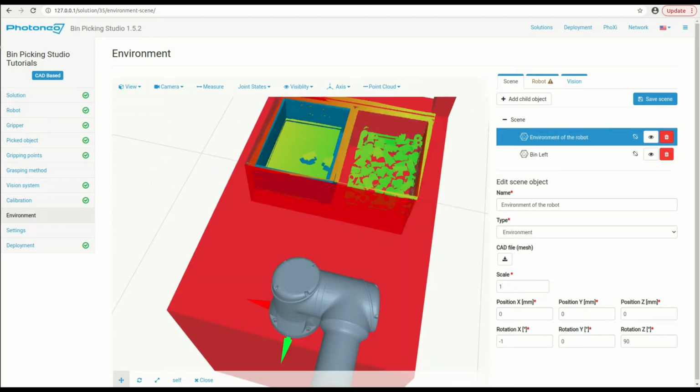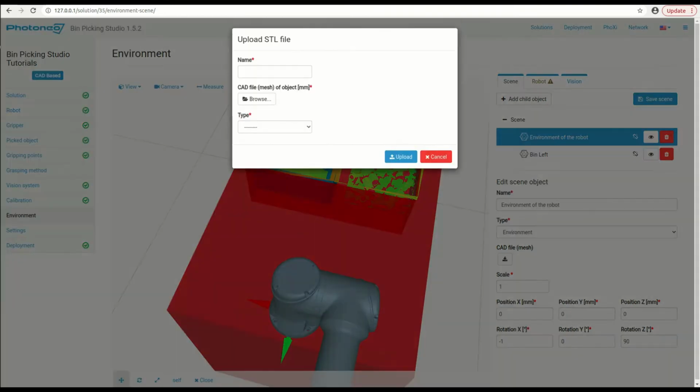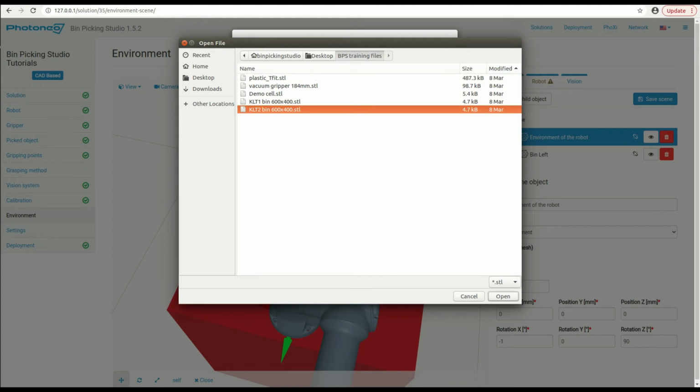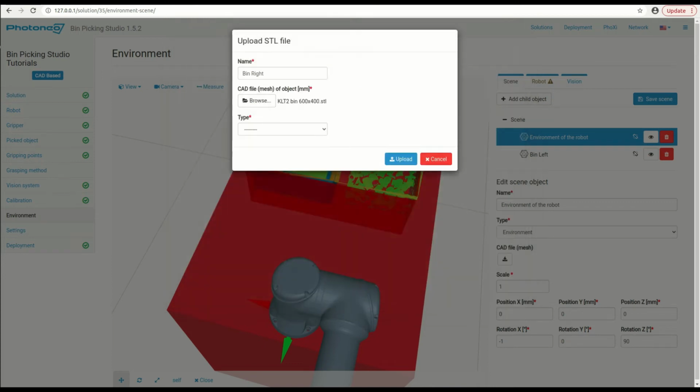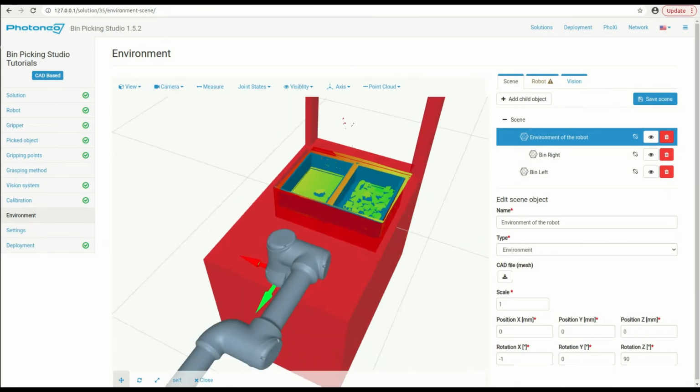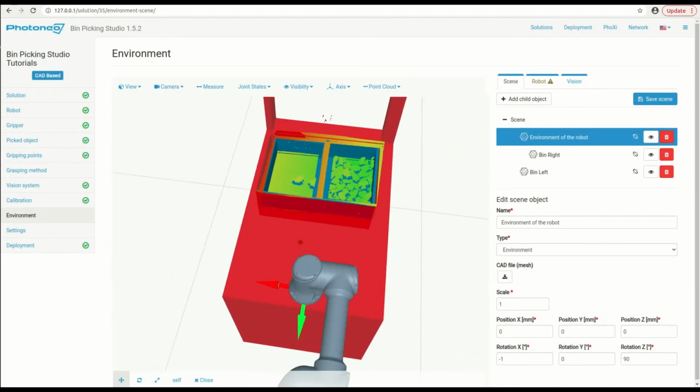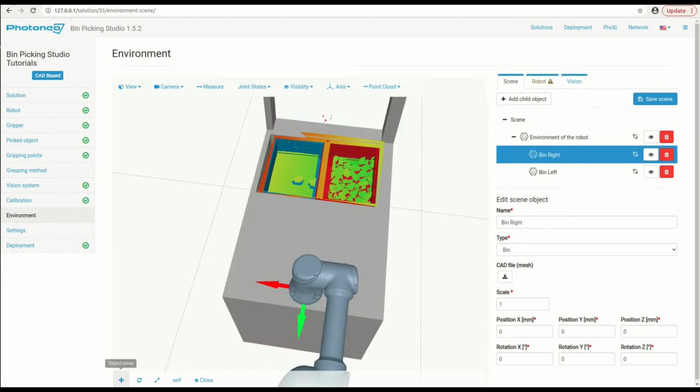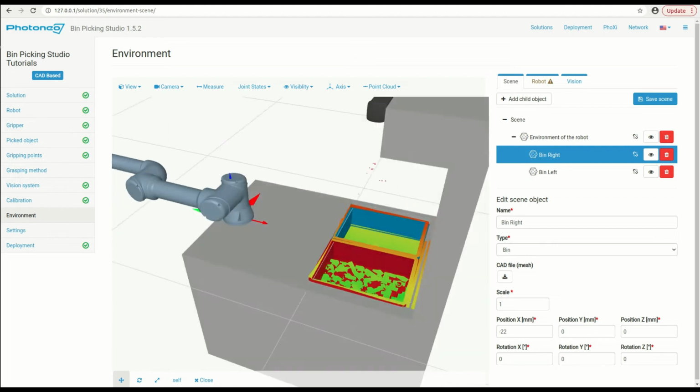Alright, and I'm going to add a new one, which will be on the right, so it will be bin right. Browse, second one, also the bin object. Yeah, and it is already in the place. Maybe I can move it a little bit to the right. Good.